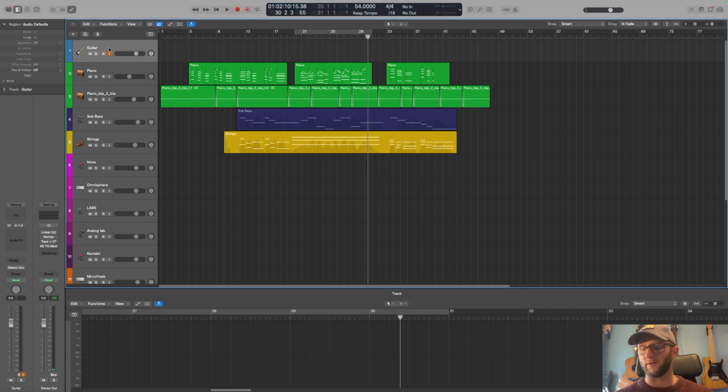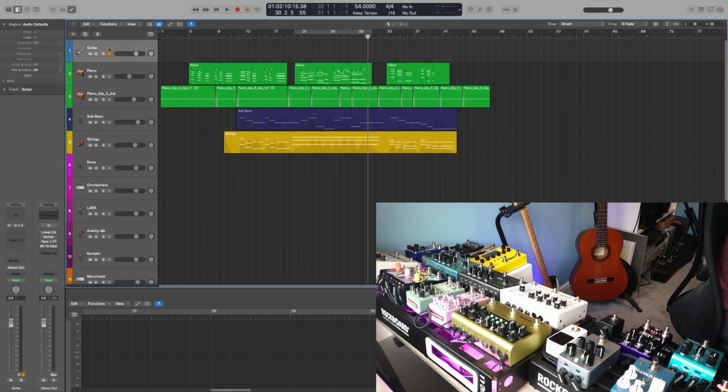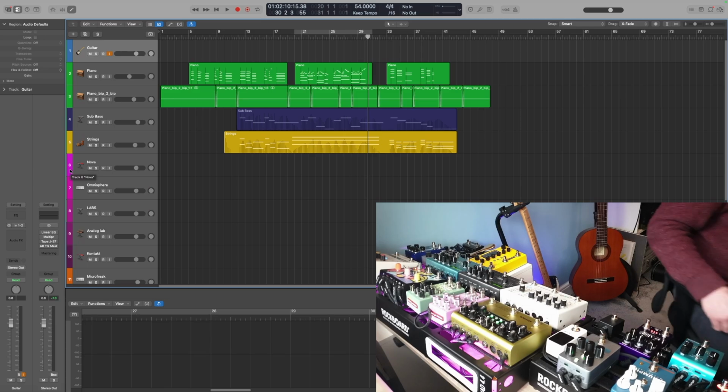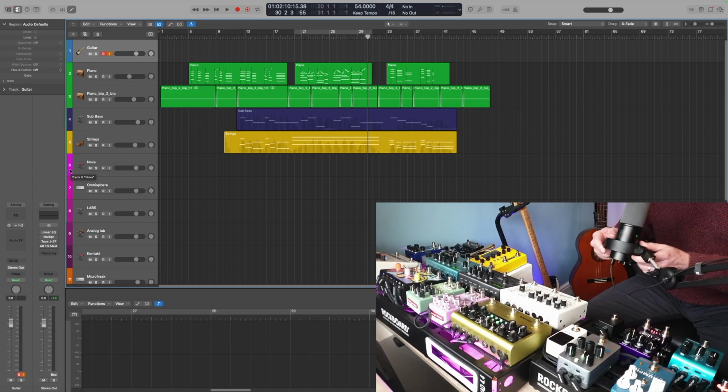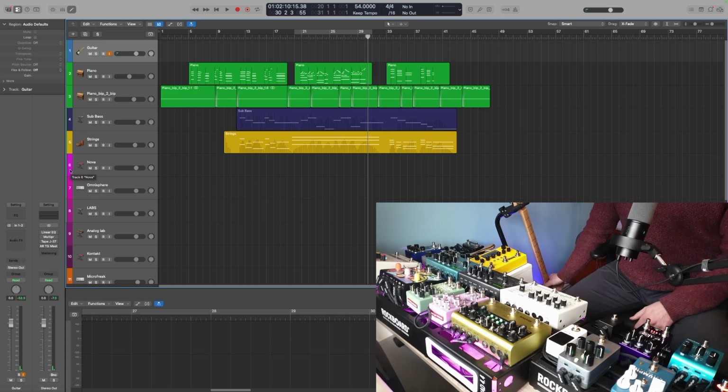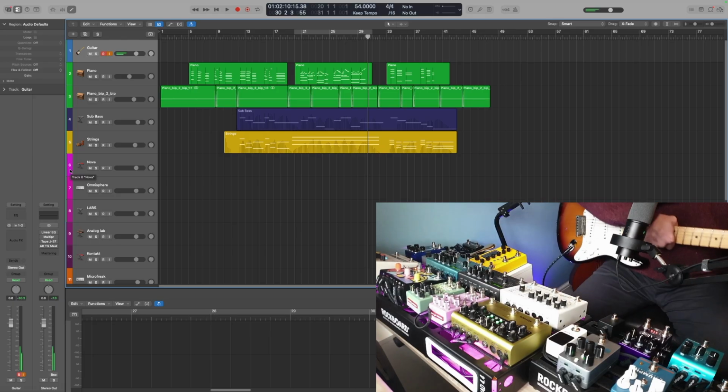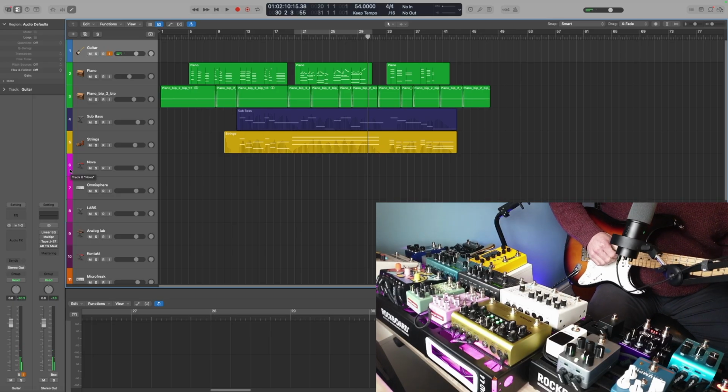So we've got a guitar track set up. Let's move over to the pedals, and I'll take the microphone with me so you can hear what I'm doing. Okay, so we've got quite a few pedals here. I'm not going to be using them all by any means, but that's the clean sound we currently have.